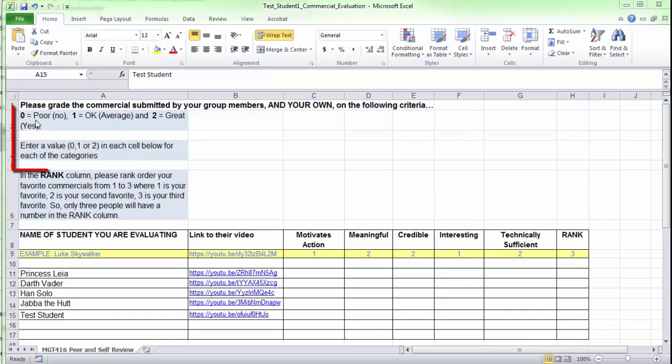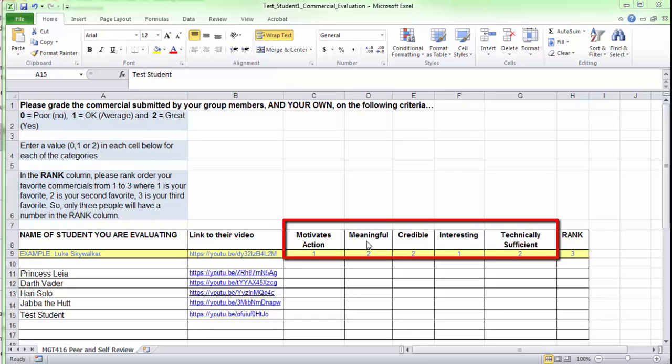You're going to use a scale of 0 is poor, 1 is okay or average, and 2 is great or yes, to evaluate each of the videos on if the video motivates action, if it presents meaningful material, if it is credible, meaning it makes sense, if it's interesting, and if it's technically sufficient, meaning that the technology doesn't get in the way. So you'll do that for each member of your group.